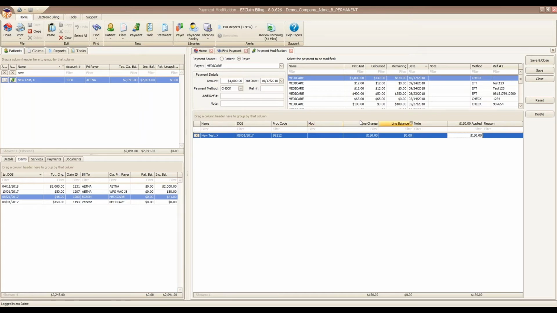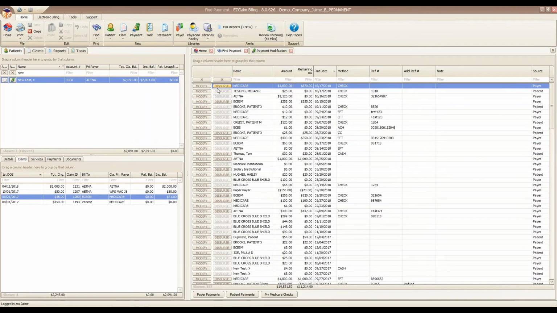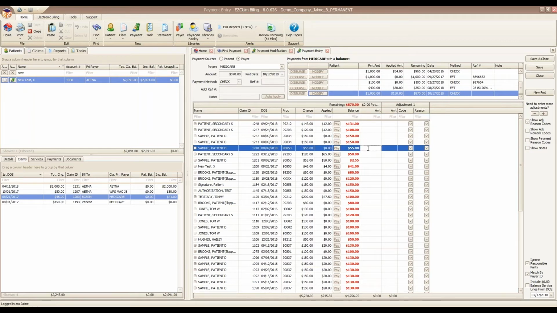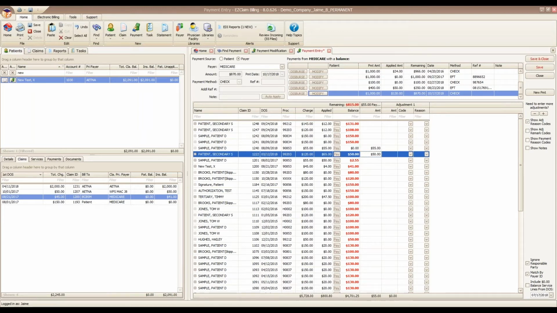Now you can't apply any payments from payment modification. If I wanted to finish out applying the rest of this, I would want to disperse it, not modify, and it's going to load the check in payment entry, allowing me to continue to disperse how much to each line that needs to be. Type in the amount cell and tab over, or if you're going to pay the full amount, you can use the pay button.